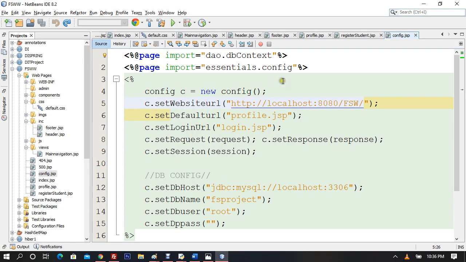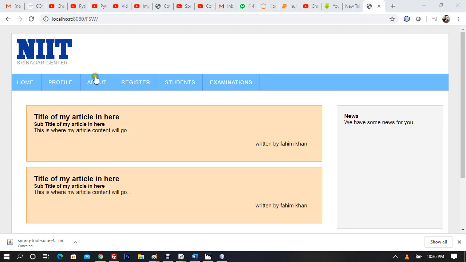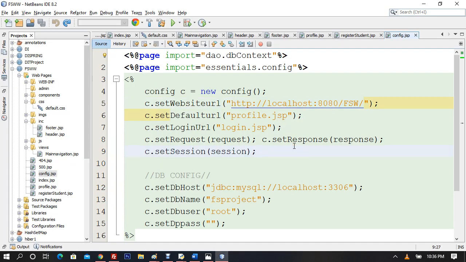Now you can see dynamically the URL is taken everywhere. So this URL is dynamic now. You can change it here, right? So this is one of the biggest achievements maybe for today. We achieved too much, right? Okay, now let me go and design a register.jsp and start using JSON.